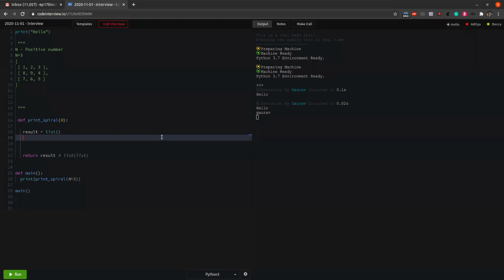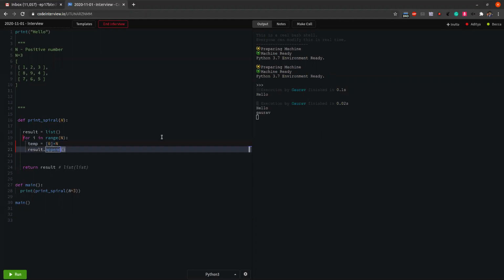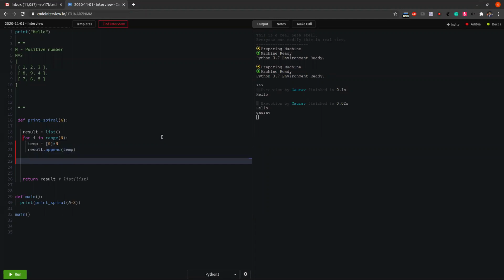Okay. So first I'll initialize an all zero matrix. For i in range n, and so this will be the internal list, and I'll just append the temp here. Just for verification, let's print.